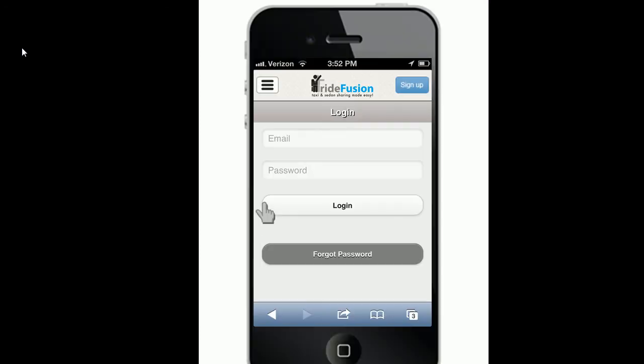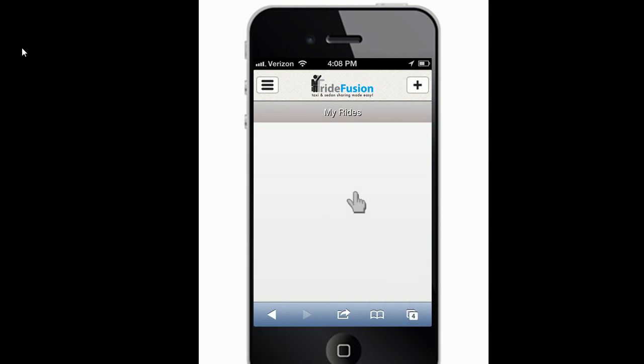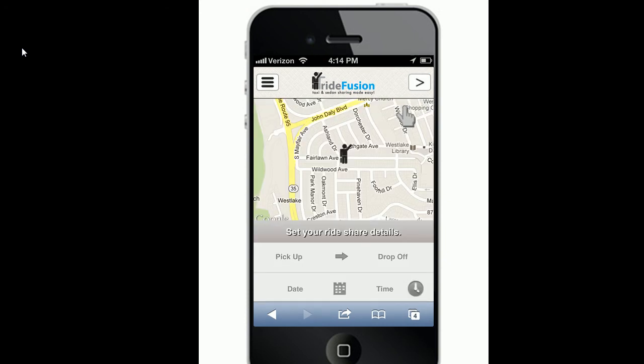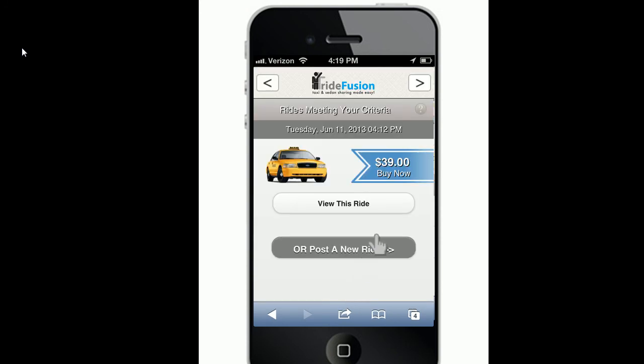So now let's take a look at the sharing passenger. This is a passenger that's going to purchase a seat in the posting passenger's ride. So they're going to go ahead and log in. As you can see, there are no rides in their rides, so they're going to go ahead and search for a new ride. They're going to set their pickup and drop-off information, and in this case, they're going to go from SFO and be dropped off at 53rd Street on the same date and time as the posting passenger.